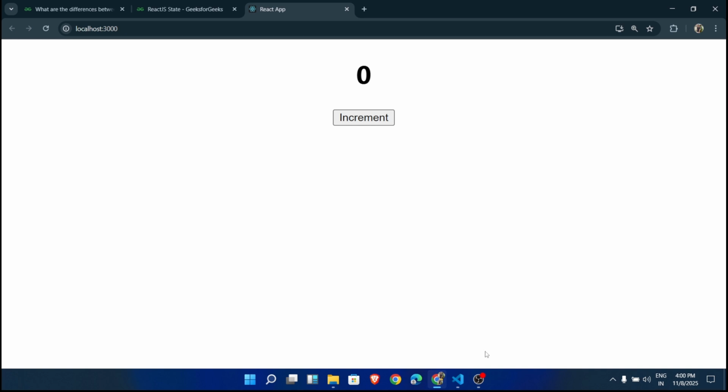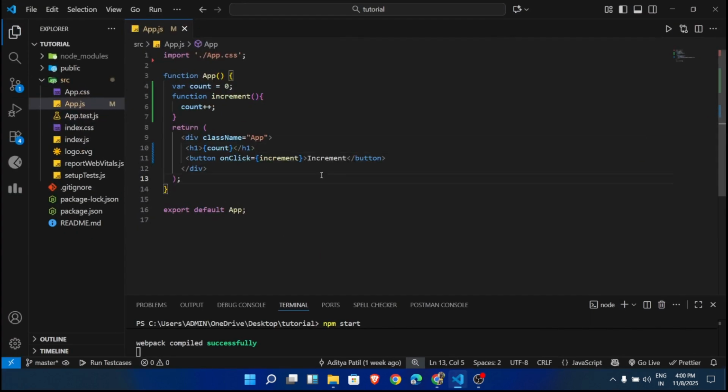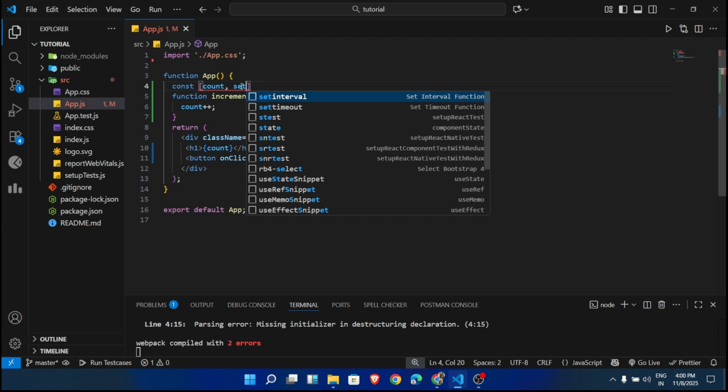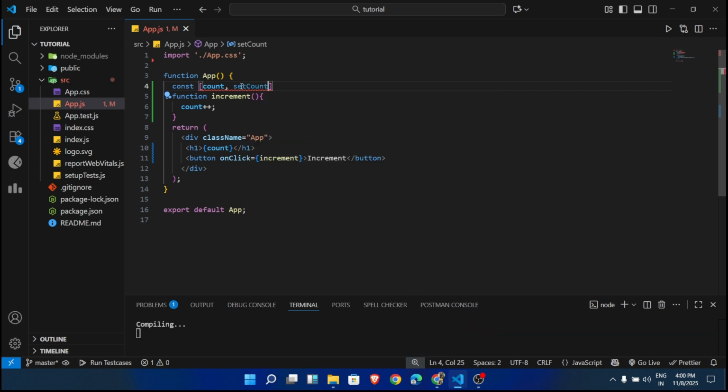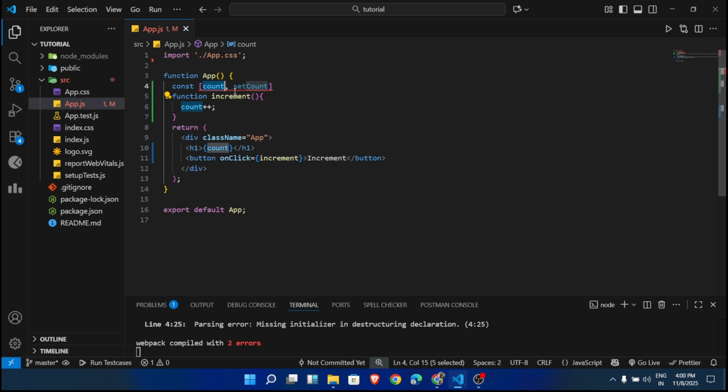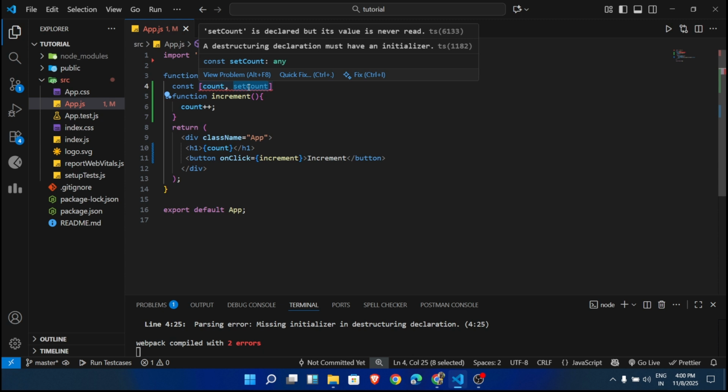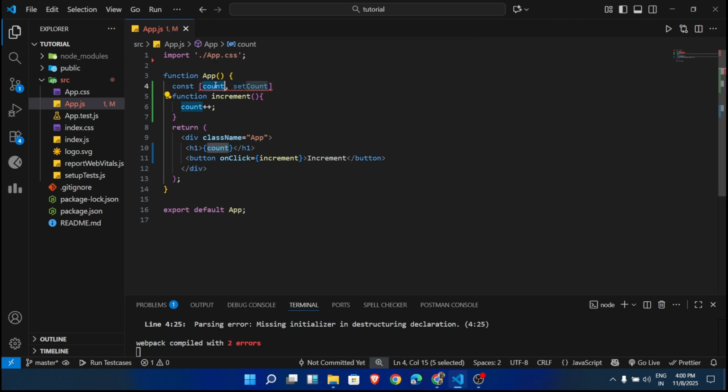To solve this issue, React has something called state. It is very easy to declare the state. The syntax is, first we declare a const variable with an array-like structure. Then it takes two variables, one is count and one is setCount, let's say. The first one holds the value, and the second one is for setting or changing the count variable. Whatever we do with setCount, the value will be reflected here.